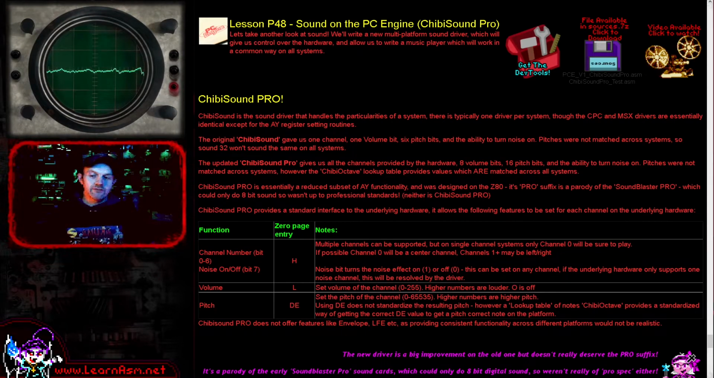I wrote a little driver called ChibiSound, which was a simple bleeps and bloops sound effects driver for simple Atari-style games that just needed the odd bleep to make the game not silent. Now, this wasn't really enough for anything particularly advanced, like music, but it was enough for the simple games I was working on at the time. But time's passed on now, and I'm no longer satisfied with that.